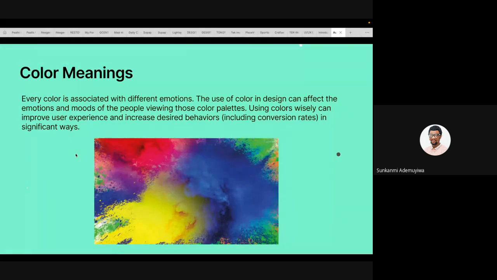Then another thing that you need to make a choice of is color. The color also has a lot of things attached to it. There's emotion attached to the color that you're choosing. There's tradition attached to color. So probably you want to design for a particular tribe, and the color that you are choosing has a meaning.